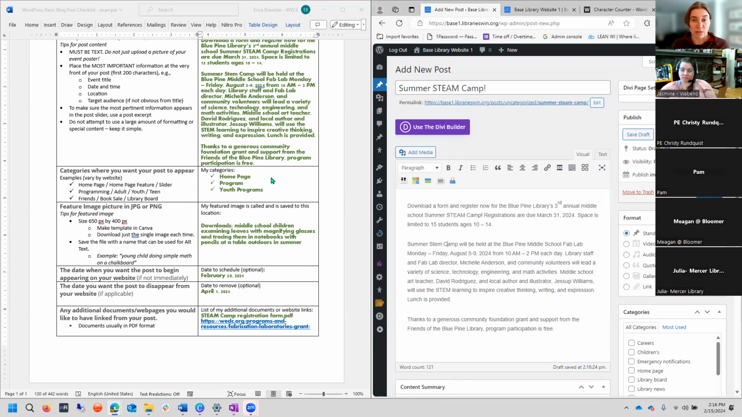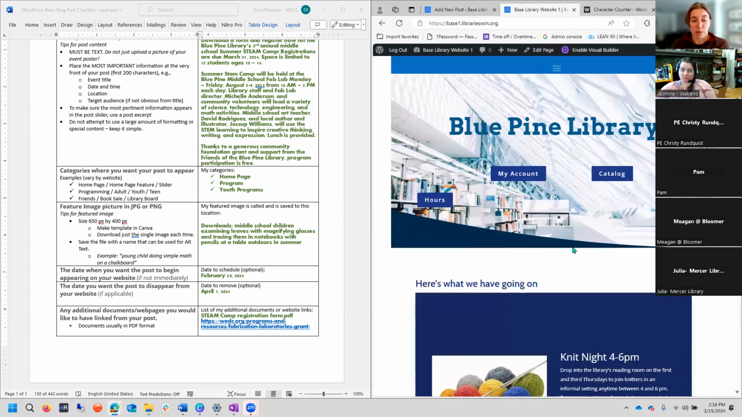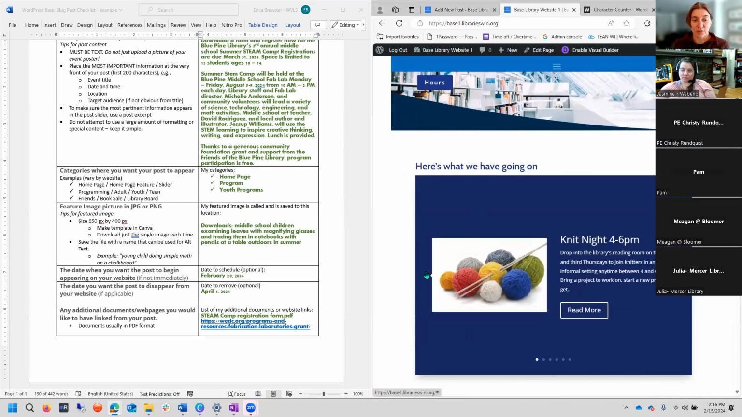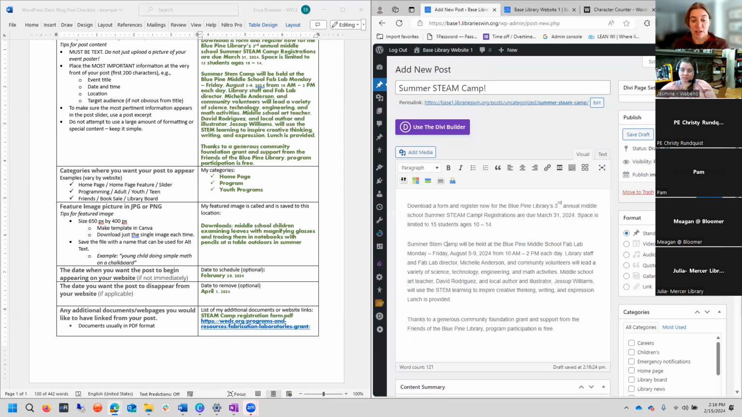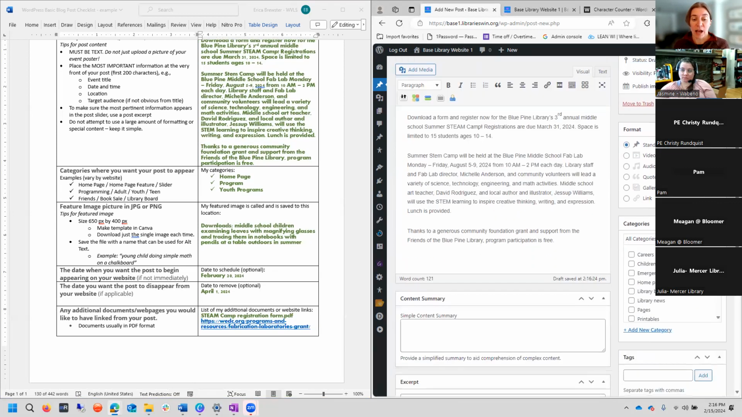First, I'm going to talk about categories. When we go back to our Blue Pine Library website, we have this big post slider, which is where we want this to appear. I happen to know that in order to get anything into that post slider, I need to select the home page category. I also want to select the program category and the youth programs category, so it appears in those places on my website. So I come down here, this is a widget box. In this categories widget box, I am going to scroll and select my home page, my programs, and my youth programs categories so that they end up in the right places on my website.